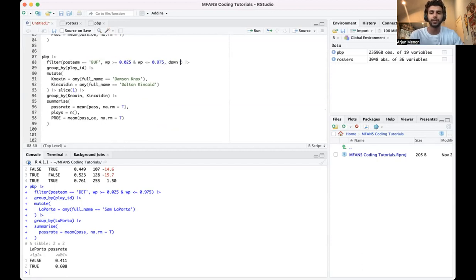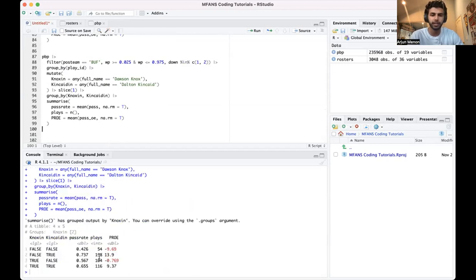So let's do the same exact thing, but let's only look at first and second down just so we're controlling for neutral game script situations. So if we do the same thing, we're pretty much getting the same result. The Bills pass the most when Dalton Kincaid is in the game. Now, what are other confounding factors we can think of that could potentially play into a team having a high or low pass rate?